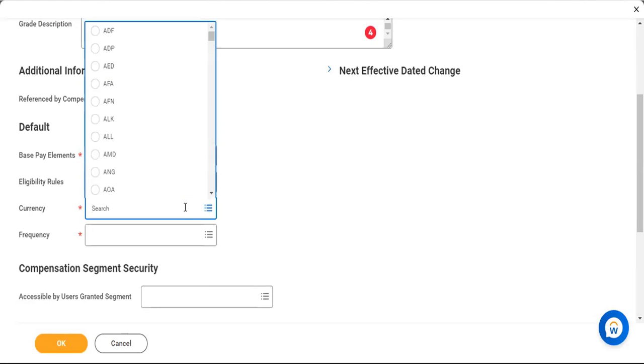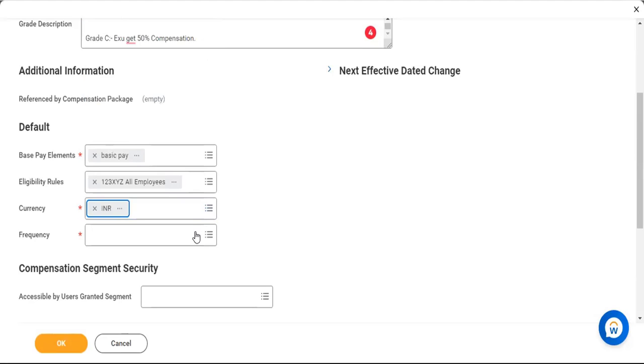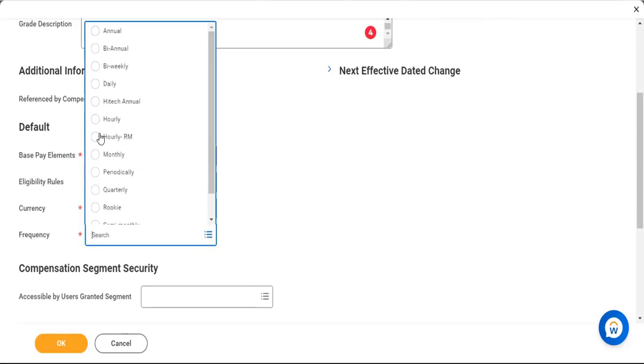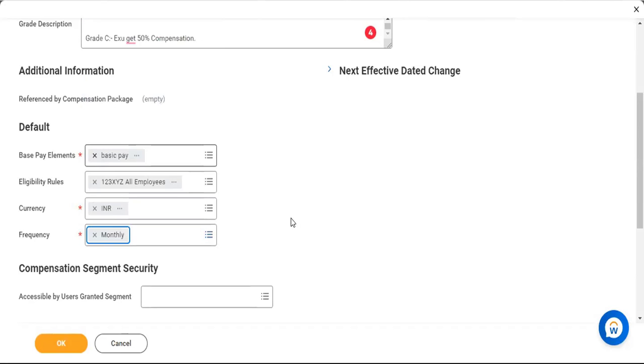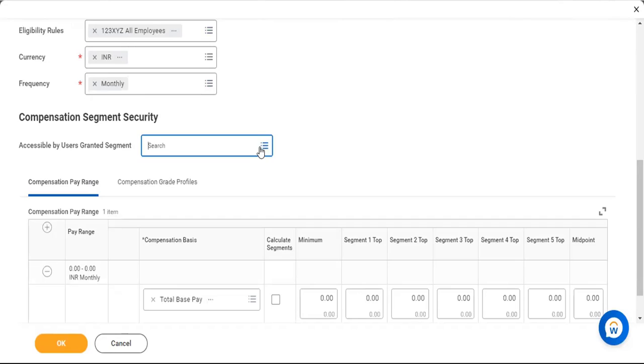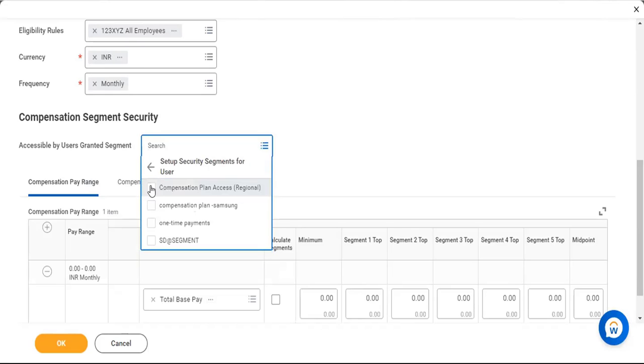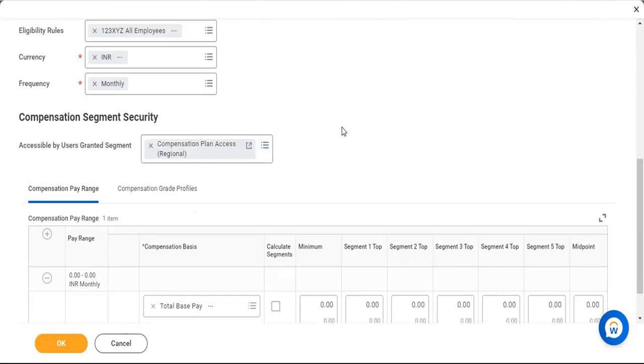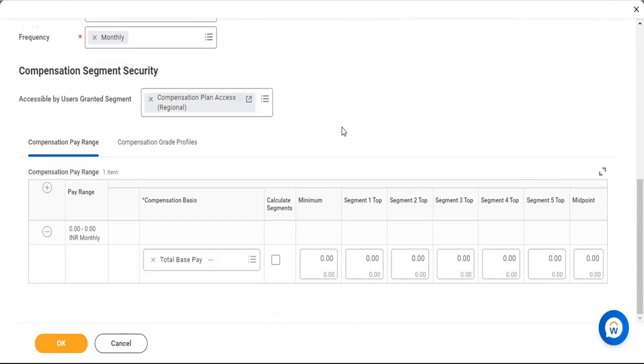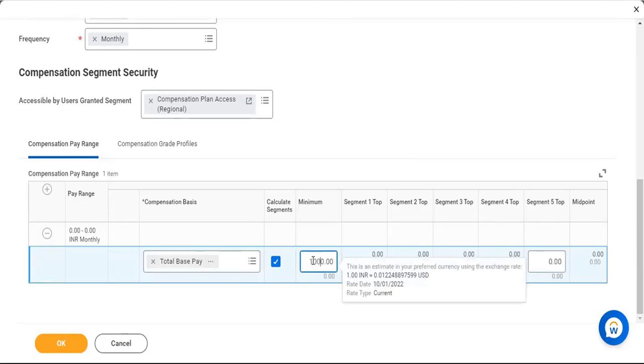Currency, INR. Frequency, select monthly. Compensation segment, select compensation plan access. If your organization has approved the compensation amounts, whatever the 10,000, 5,000, 2,500, if those amounts are available in your system, you need to mention here calculative and you need to mention the 10,000.